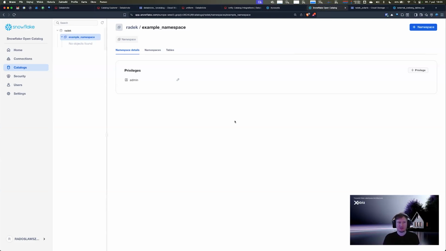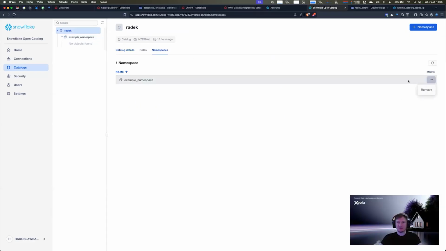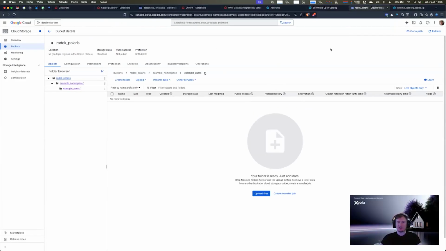This is managed Polaris with an additional managed UI, and you can see that I have my Radek catalog, and inside this Radek catalog I have an example namespace. I can easily delete this namespace. Okay, removed. Now I have an empty catalog, and this catalog is also based on my GCP account. This is another bucket called Radek Polaris, and you can see that this bucket is also empty.